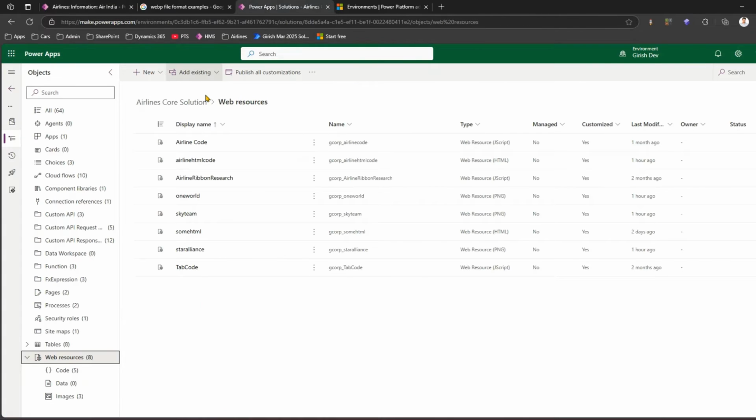So, take for example, if you are in a model driven app solution, I'm in an airline core solution over here. I will navigate to web resource and I can see there is a list of web resources which are currently added. So web resources are basically a file type which gets added into the application, and then you can reference that in the corresponding model driven app or power app.